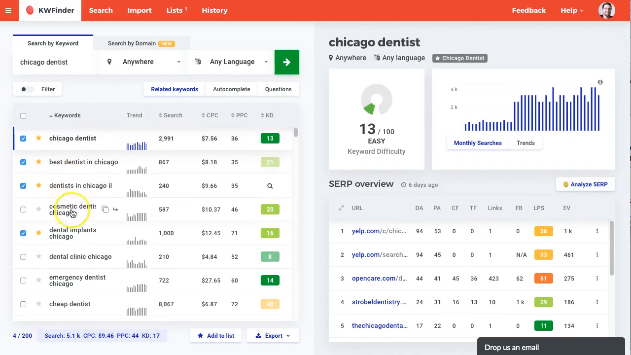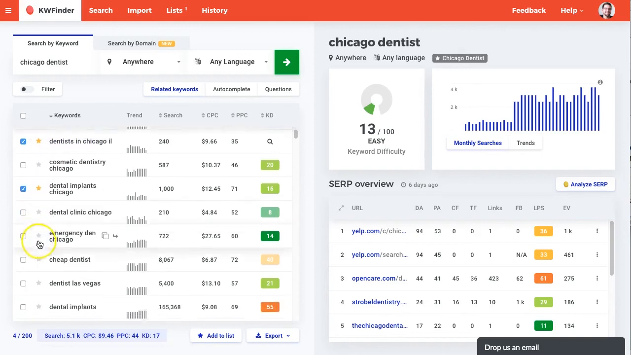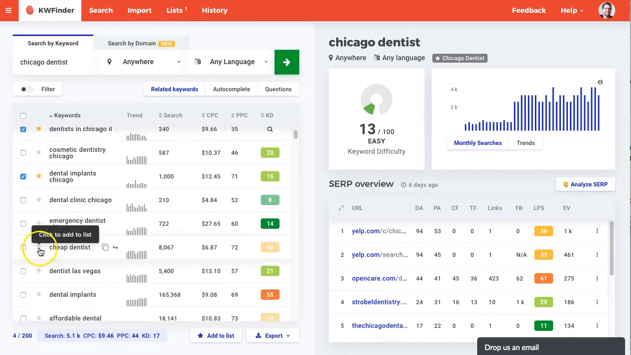Now also, you want to make sure as you're going through this process, if you see any terms that don't have this star next to them, it means they haven't been added to your list yet. You can see it's showing the Chicago Dentist list here. So if you see a term that doesn't have a little star and it does relate to your business, just make sure you click the little check mark and add it to your list.